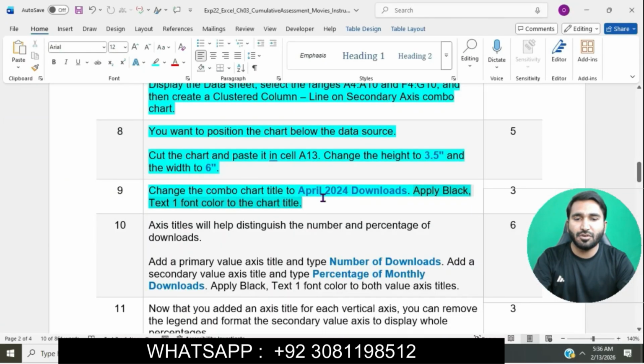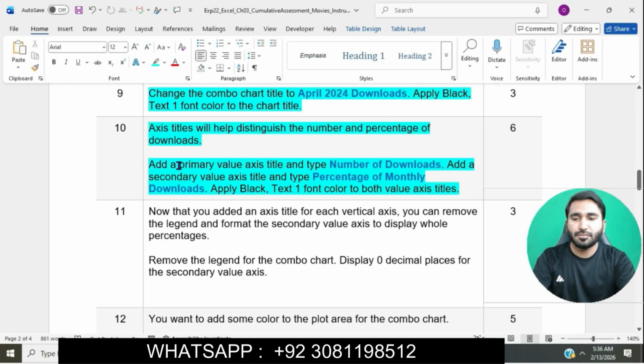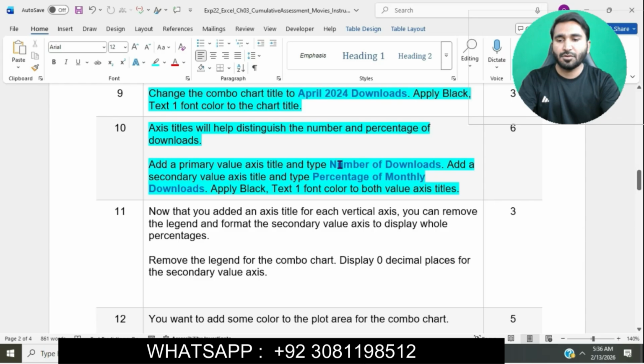So we will move on to question number 10 of this assignment. Question number 10 is to add axis titles showing the number and percentage of downloads. Add a primary value axis title and type number of downloads. Add a secondary value axis title, type percentage of monthly downloads, and apply black text one font color to both value axis titles.